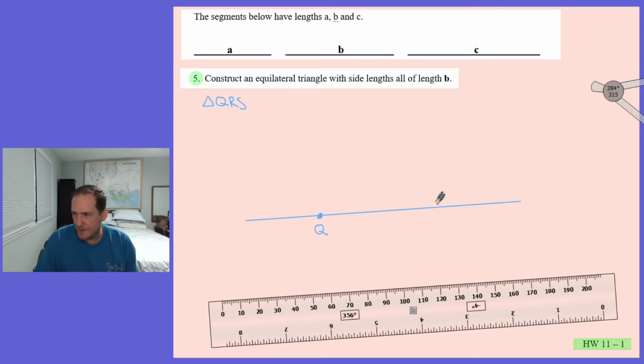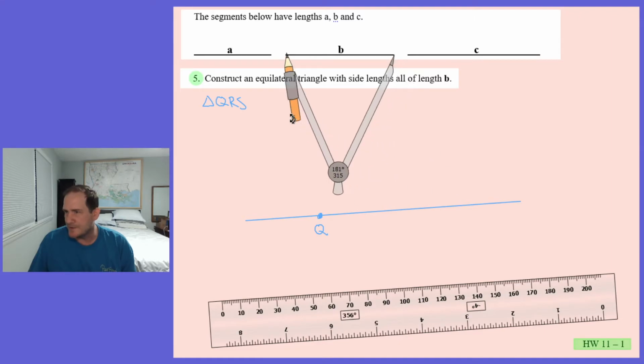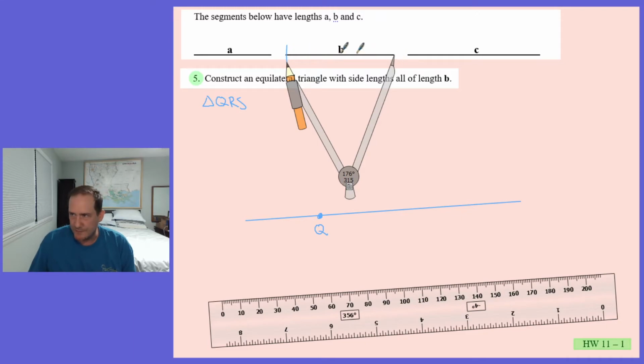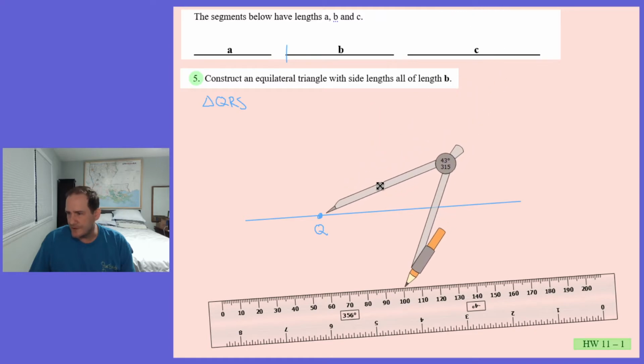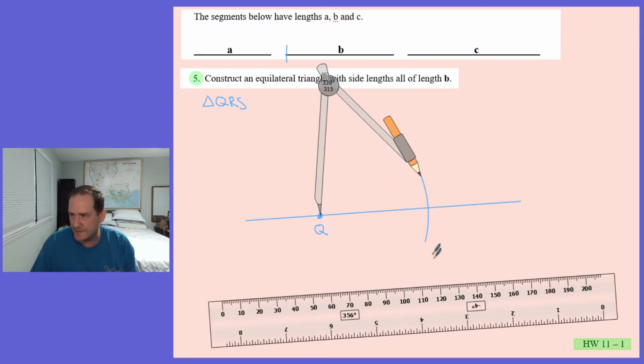To find point R, I know it's got to be B units away. So we'll get our compass set to B. And guess what? I think I'm already set to B from the last problem, right? But double check. Yep, I am set to B. You could even show a little arc if you wanted to, just show that we're really going to the end. And we are. But now center your compass on Q, swing an arc. And we know that point of intersection is telling us where we could put point R. We know that we're set to length B, so this is our first side whose length is B.